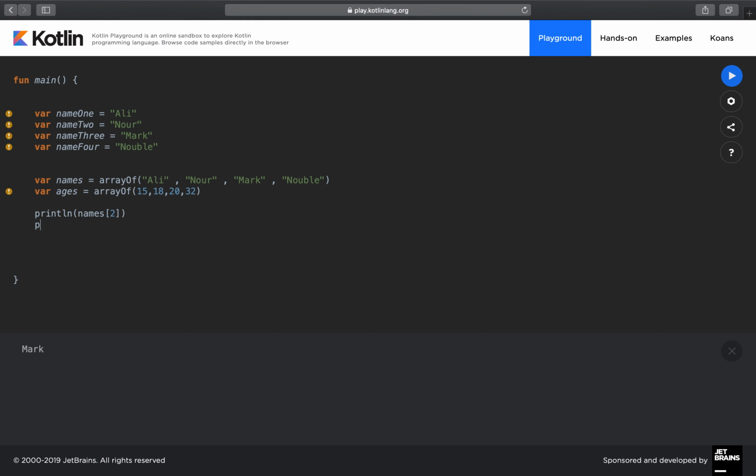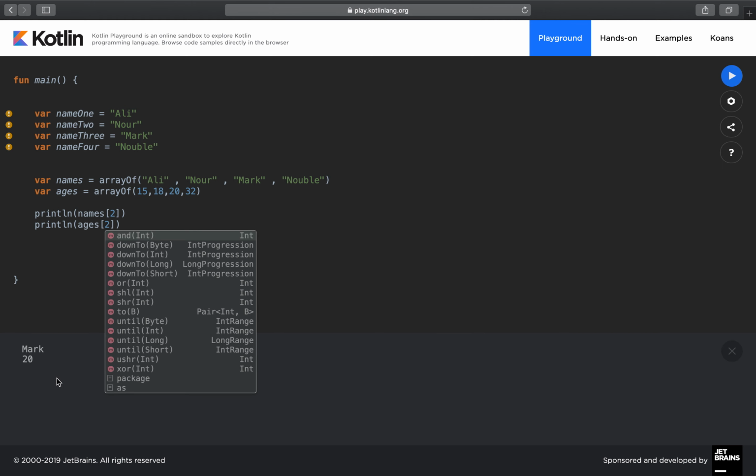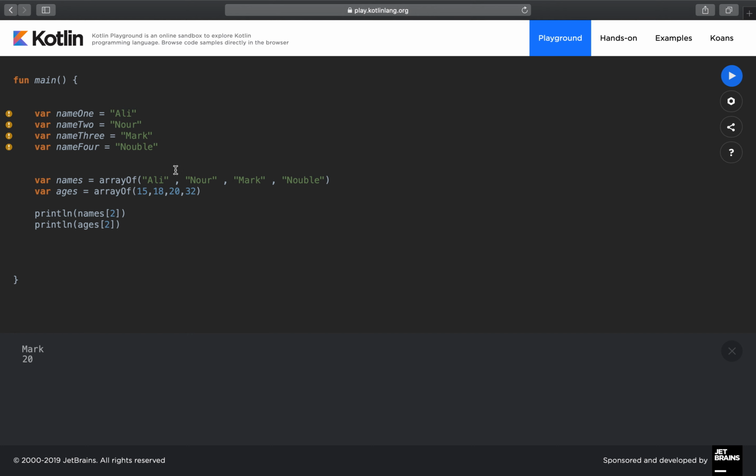And the same thing here, we can type println ages, and we are going to access Mark's age, which will also be index 2, so which will be 20. Let me check the spelling. Of course everything is correct, so let's click on run, and we should be able to see Mark and 20 being printed to the console.